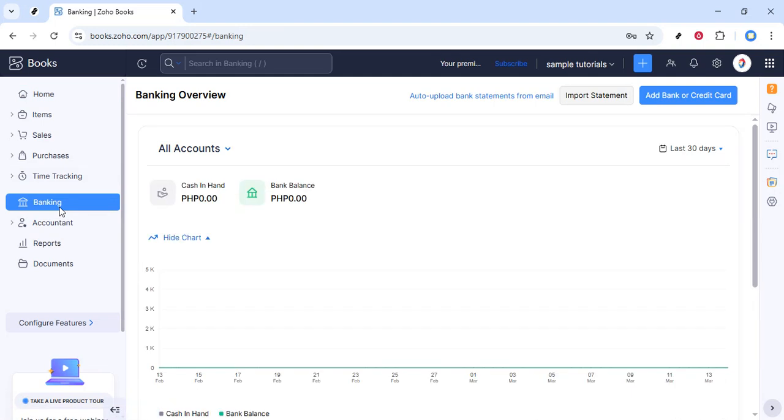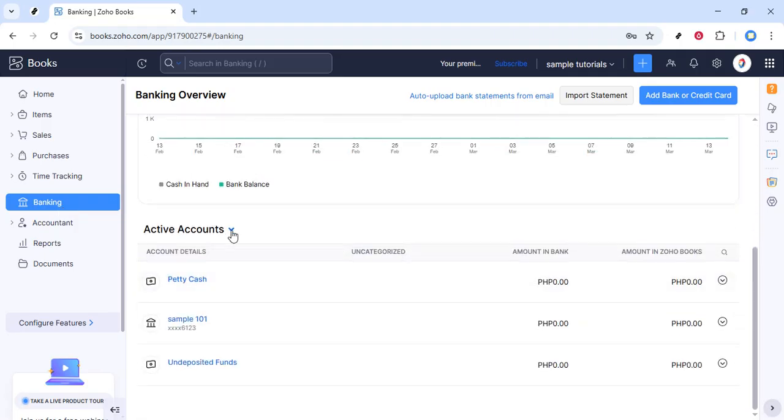On the banking page, scroll down until you see the section labeled Active Accounts. This area lists every connected account that's currently feeding data into your books. Take a moment to scan the list and locate the Stripe account. It will typically be named Stripe or show the Stripe logo, which makes it easier to spot if you have multiple accounts connected. Click on the Stripe account to open or highlight it.